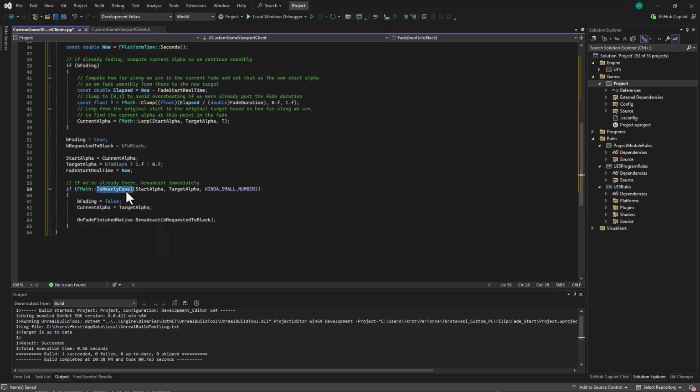If the start alpha and target alpha is nearly equal to 0, it means that the fading has completed. So we set fading to false. We set the current alpha to the target alpha, and then we broadcast our on fade finished native delegate by passing in requested to black.